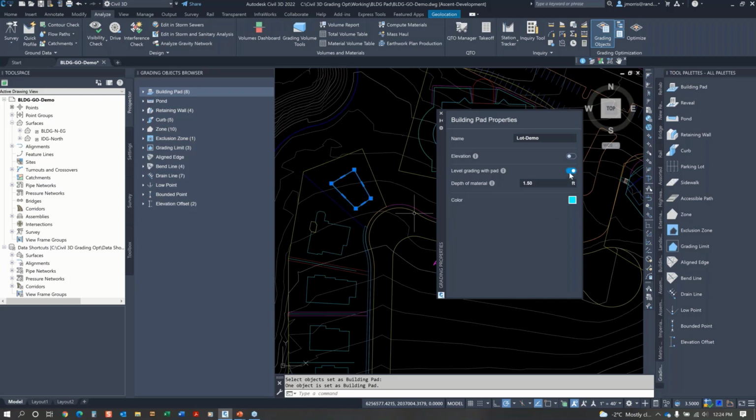I can level the grading pad, and I can also assign it a depth of material, say the depth of the foundation and the gravel underneath that. If I want to start informing the calculating of the cut fill volumes, I can assign a depth of material for that.